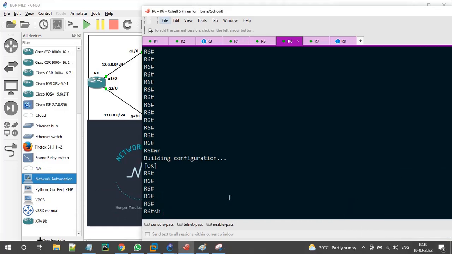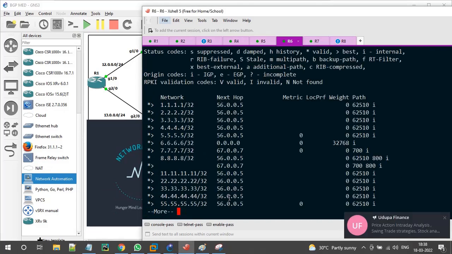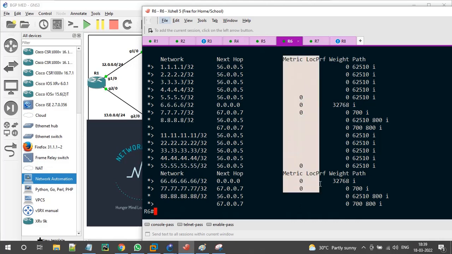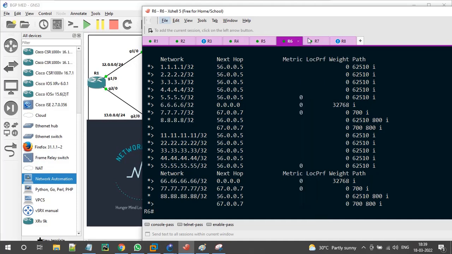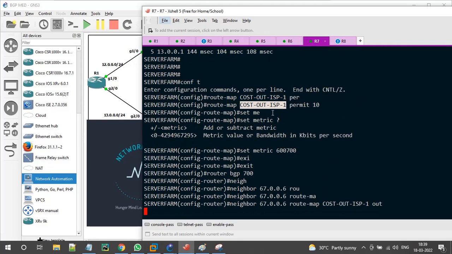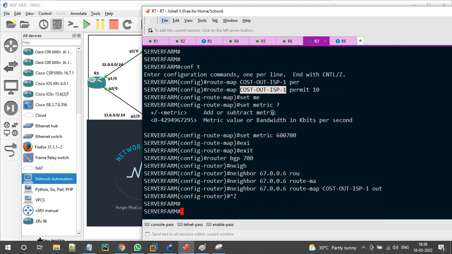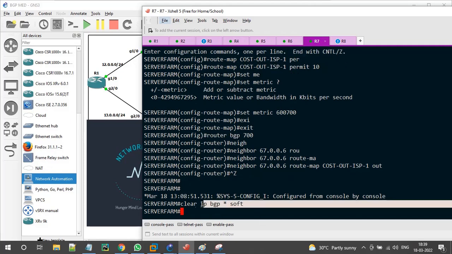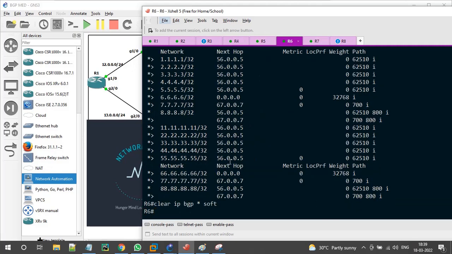Show IP BGP. And here I do not see any metric value for the time being. Everything is 0, right? Okay, let's go and do this and let me exit. So clear IP BGP star soft. Also let me do the soft clear over R6 as well. Let me do show IP BGP now.